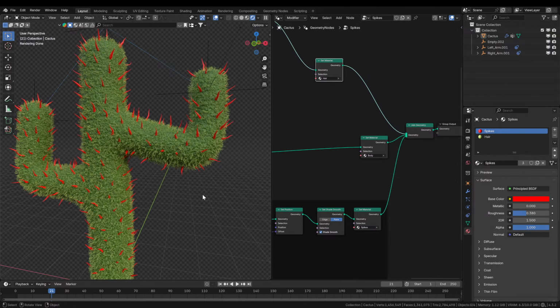Okay. So that's the fuzzy cactus. Basically everything here is the hair. Control J to join, and then that's the hair. So you have here the spikes and here the hair, and then you can overview what you did very well, like this. Okay.